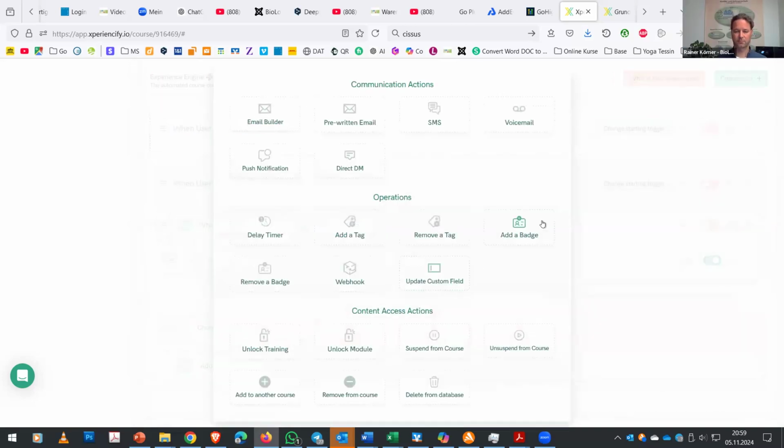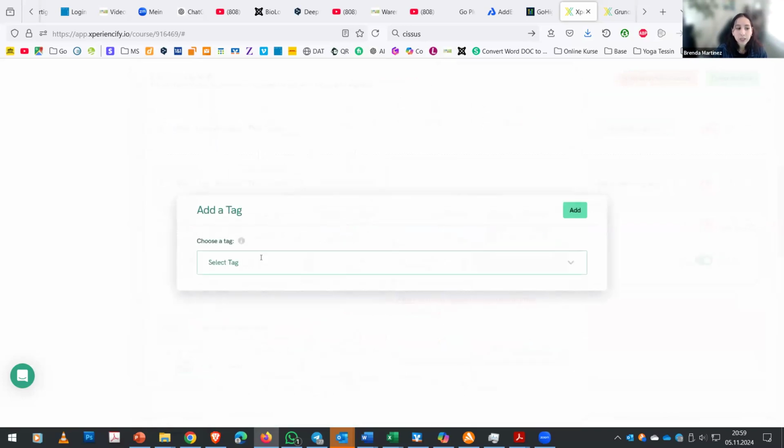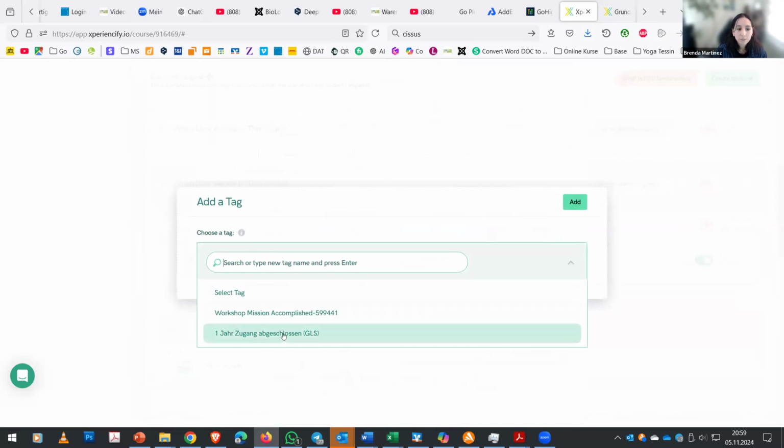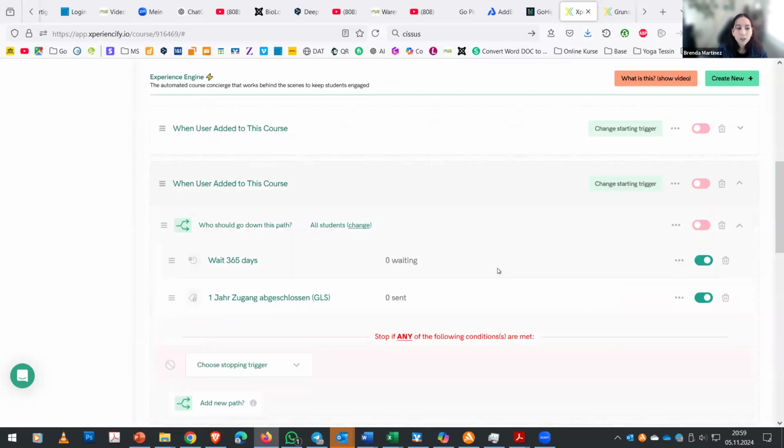First of all, we are going to give them the tag that we created. So click add a tag and select the tag that you just created. Yes, 1 year access finished. So now you've done two things. Once the user is added to the course, you have set it up that we are going to wait 365 days, and we are giving them a tag. Next, what you might want to do is send them an email, letting them know that their access has been revoked because they completed a year.